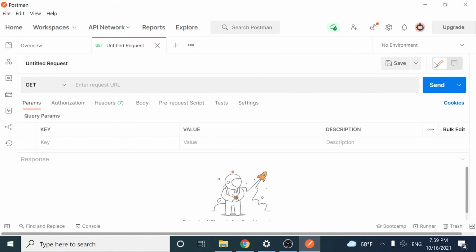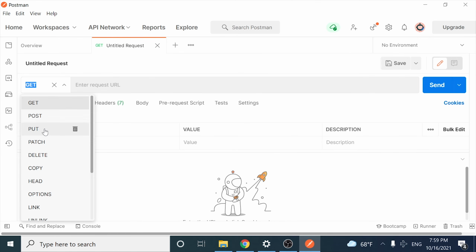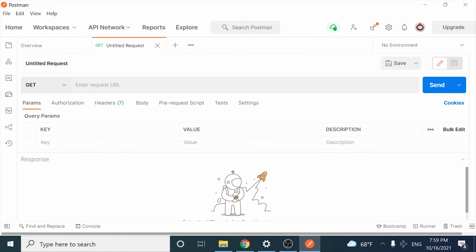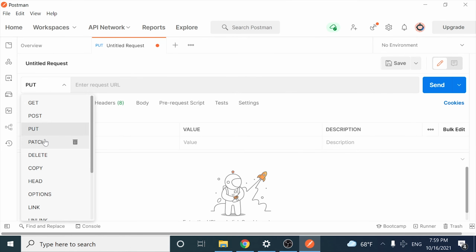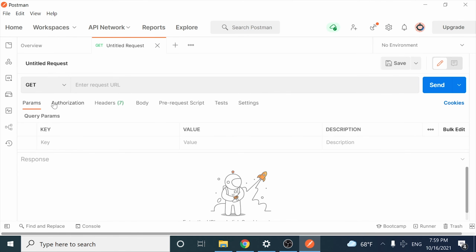Here we can set the name of the request right over here. Here we can define which HTTP method we want to use, right? So for example, we can set a GET method, or a POST one, or a PUT, or a PATCH, or DELETE, right? But in this case, I'm gonna be doing a GET to introduce you to this topic, okay?